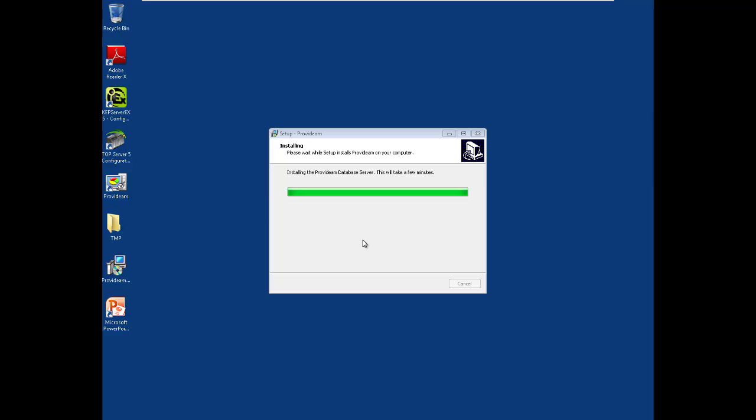So now we're just waiting for the database server installation to complete. This takes a few minutes. It's a largish application. Now we install the Provideam database. We update the database to the latest version. Update the dictionary with any new keys for language or translation.